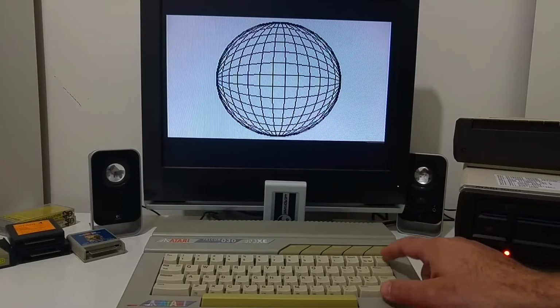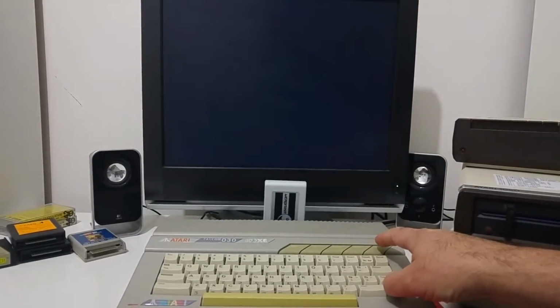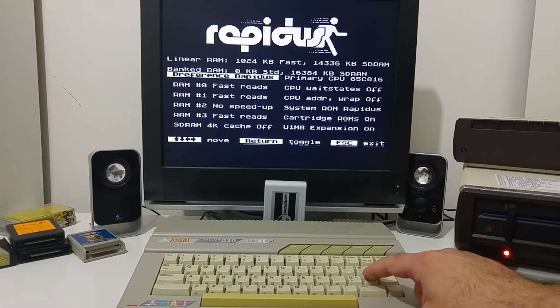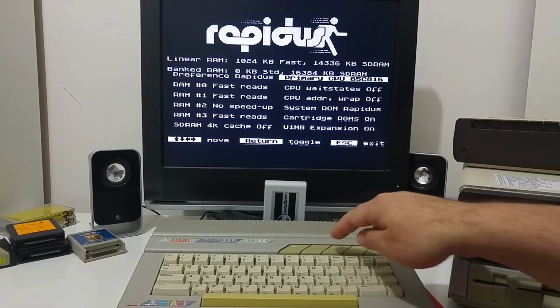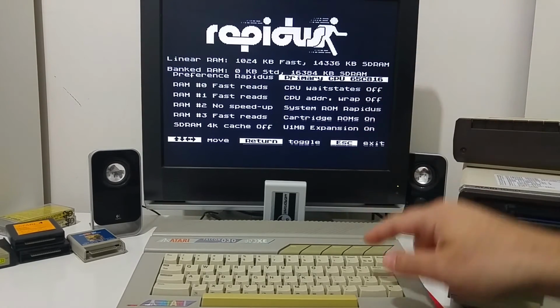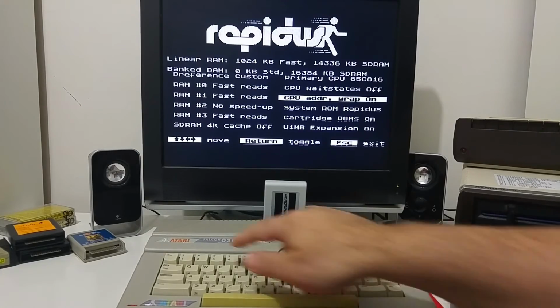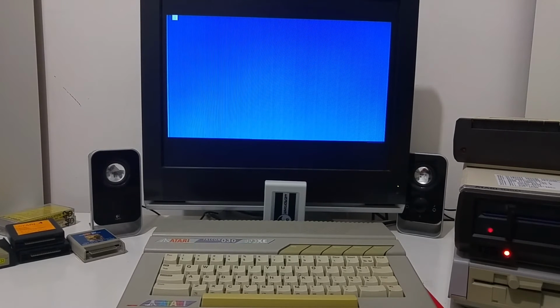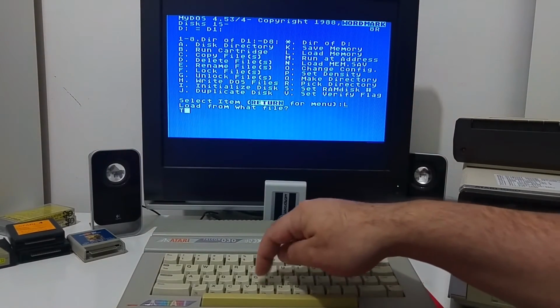Let's try now to go back and go to the Rapidus menu. Let's enable the Rapidus. Rapidus is an accelerator inside this Atari XE machine running on the 65816 clocked at 20 MHz. Let's enable the Rapidus accelerator and go back to DOS to load TurboBasic.